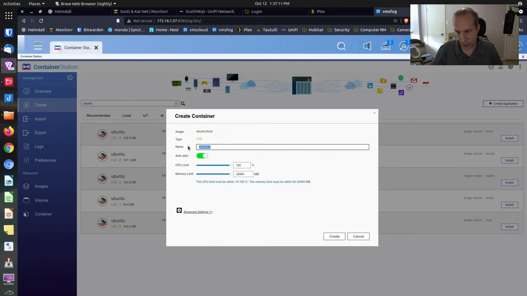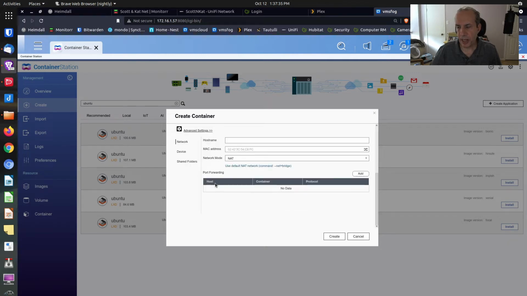And in this case, I'm going to call this thing LXD-test. And I'll go ahead, like the LXC container, and I'll set this thing at 20% of CPU and 4096, 4 gigs of memory. By the way, those are caps. They're not amounts of memory it'll use. They're simply performance caps. So then I click Advanced Settings.